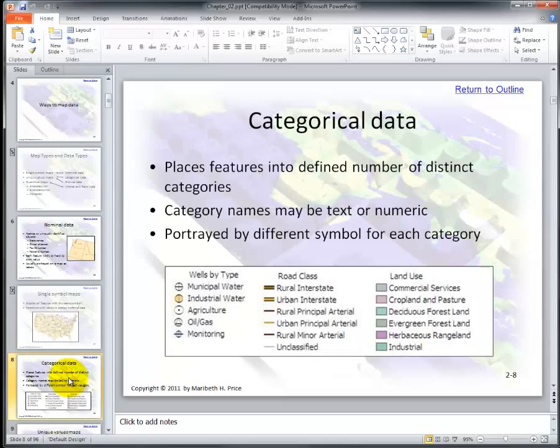Categorical data. This places features into a defined number of distinct categories. Category names may be text or numeric, and they are portrayed by different symbols for each category. For example, the wells by type. There are 5 of those listed there. Road class, there are 6 different road classes listed there. And land use. And notice the colors for land use are not varying of one color, they are distinct colors. Albeit in this example they are not too distinct, or perhaps not distinct enough. They shouldn't be shades of the same color.